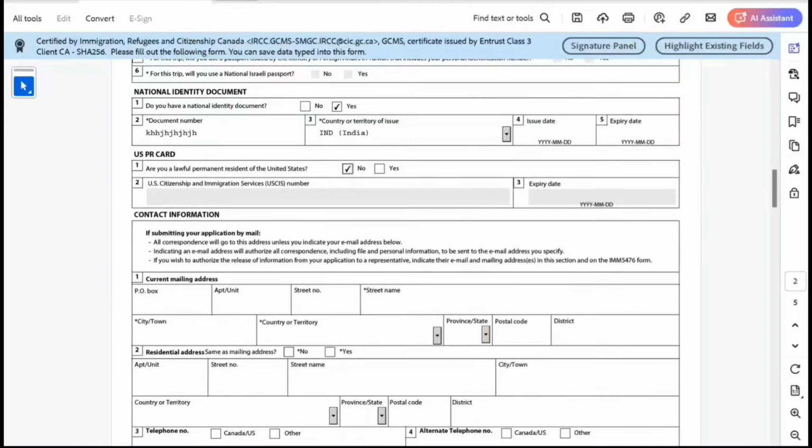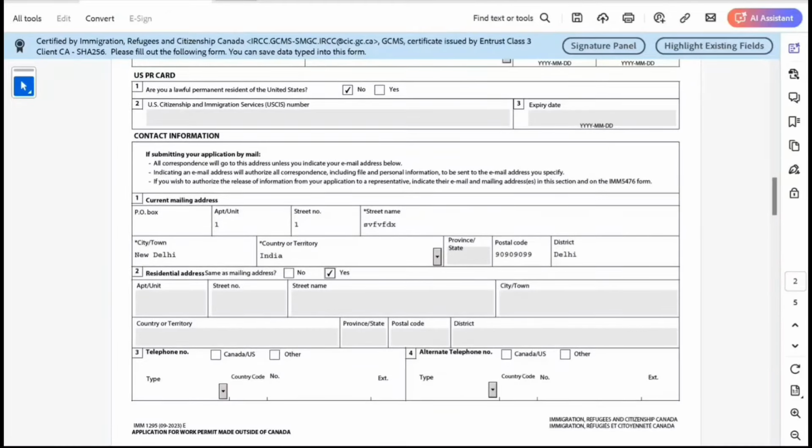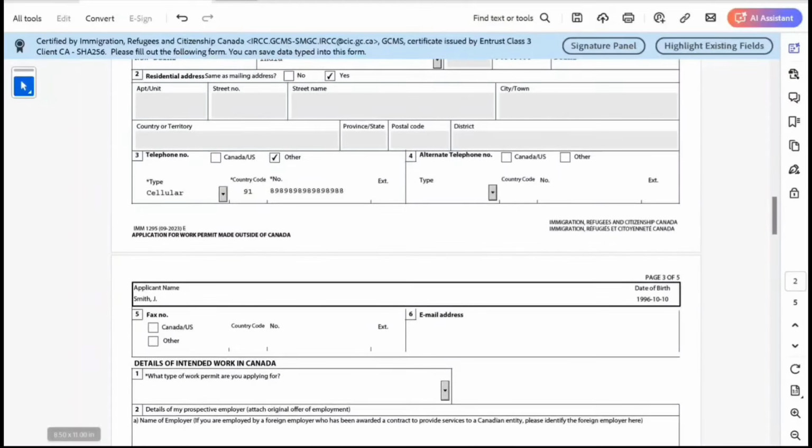Contact information, mailing address, city, town. Do it nicely and properly. Don't do like what I'm doing. Is it the same as mailing address? I select yes. Telephone number, others. Because this guy is from India, I select Indian phone number, country code of India 91, and I just put a number. Email address is very important. Do it nicely, not what I'm showing you.